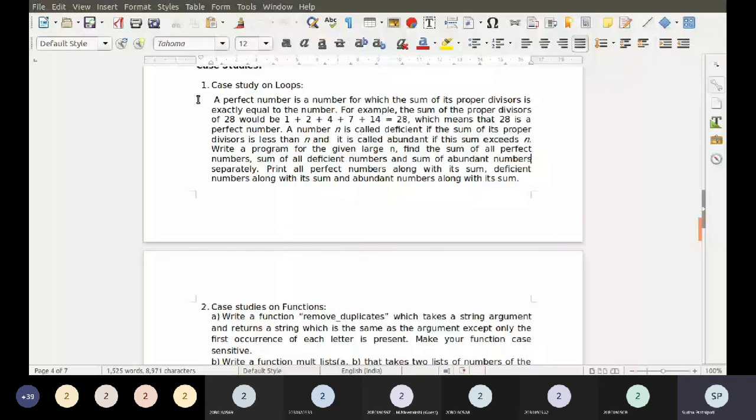A perfect number is a number that is exactly equal to the sum of its proper divisors. Here the question is to find the perfect numbers from a given range. I'll be giving n, for example, say I have given 100 for n. From 1 to 100, how many perfect numbers are there? How many deficient numbers are there? And how many abundant numbers are there? You need to find out.